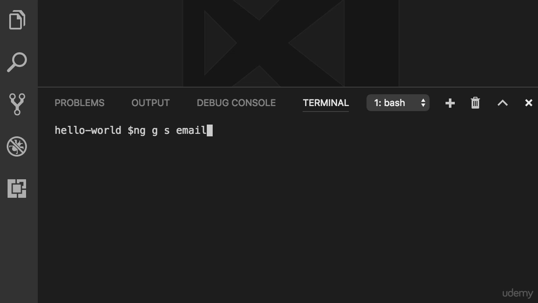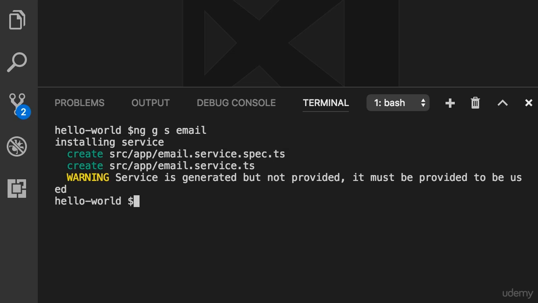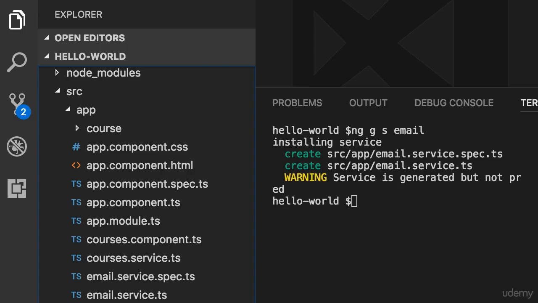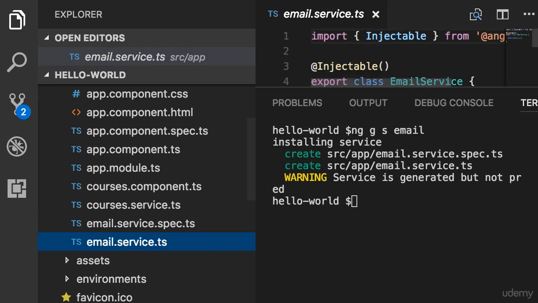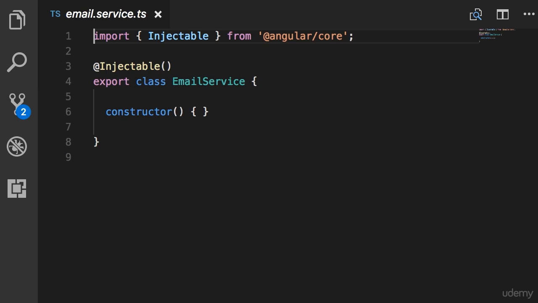Okay? So this generates two files for us. One is the actual service file, and the other is a spec file, which includes some boilerplate code for writing unit tests for that service. So in the app folder, look, here's our new service, email.service.ts. So we have a plain TypeScript class called EmailService, but there is something extra here that you didn't see before. We have this Injectable, which is another decorator function, similar to the Component decorator function.